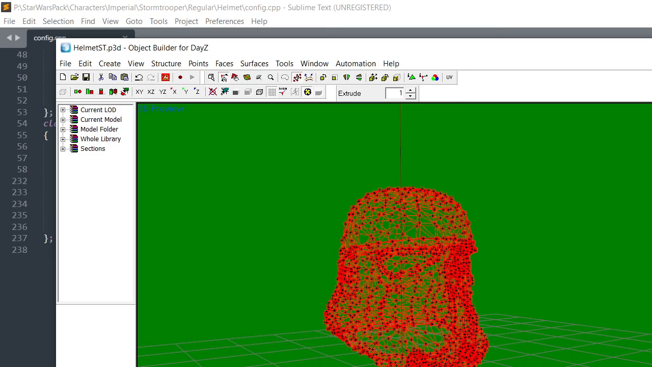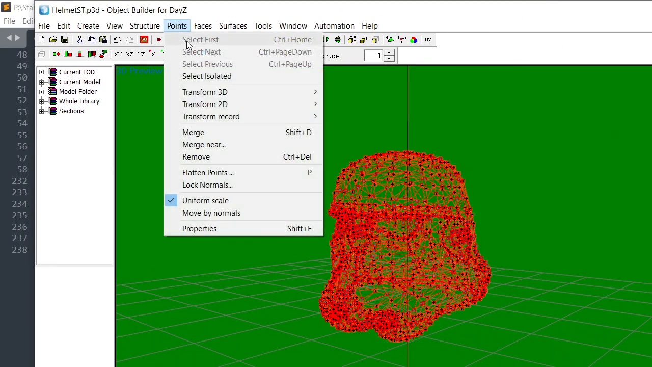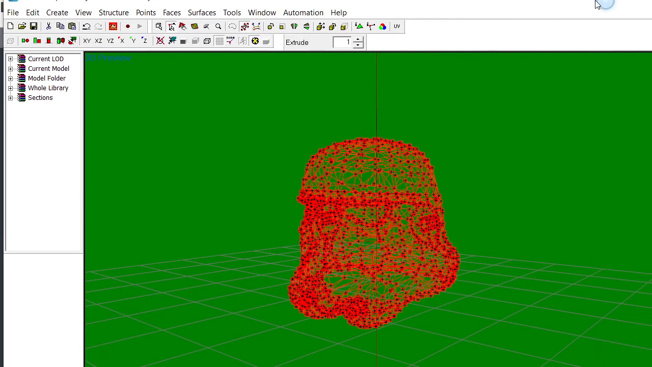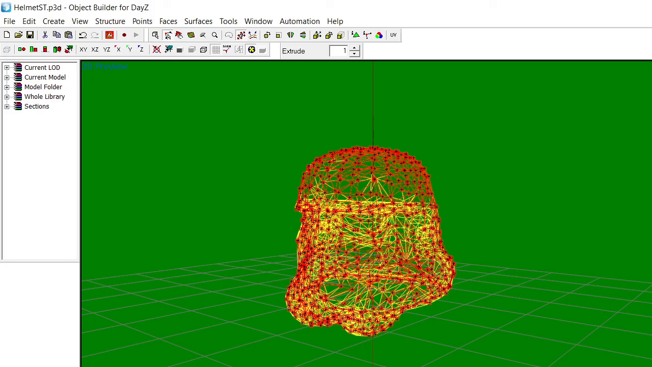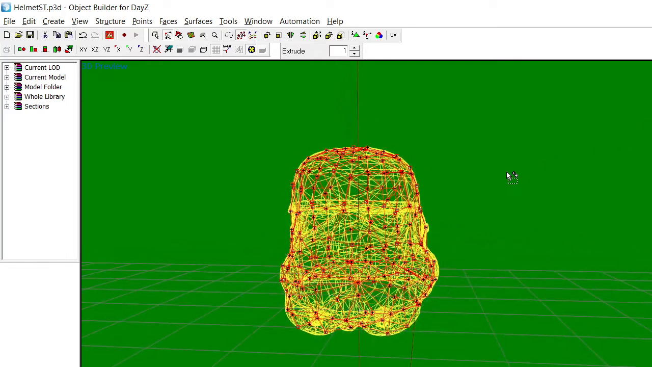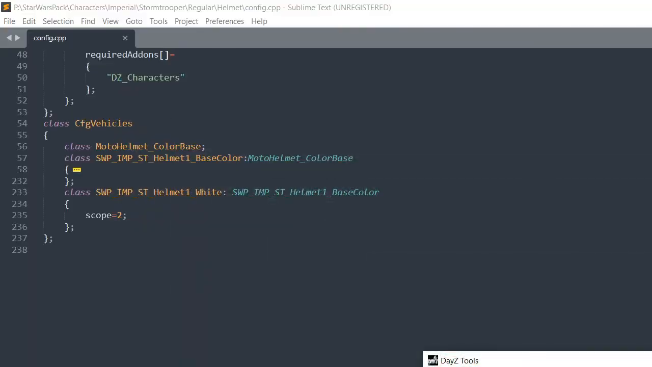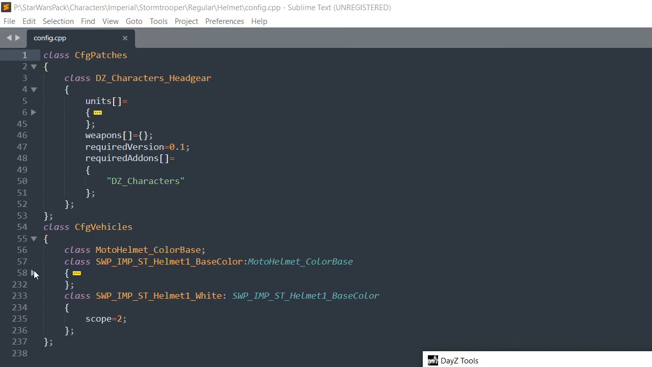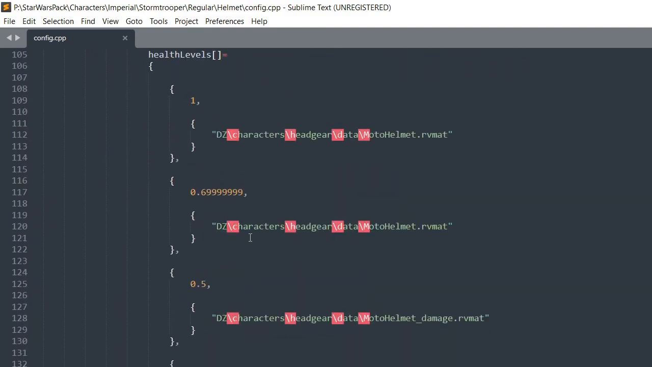I also put the best model in the first one. Then I pressed points, merge near, and a little bit. I deleted some of the faces by merging. So it was 3,500, 3,200, and then more and more simplified, so it will take less performance from your computer as you're seeing more of them. I think that's it.